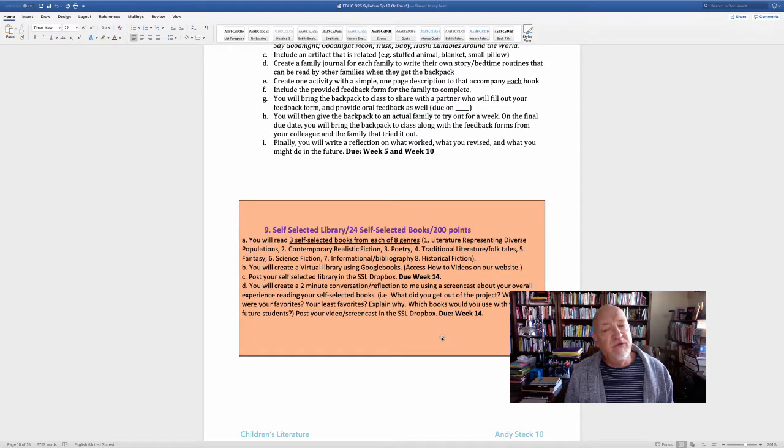The last activity before the final exam is that you will have a virtual self-selected library. You're going to use Google Books. You're going to create this library using 24 self-selected books. These are books of your own choosing. You can add the 8 books that are required to read in the class, but the 24 would be 8 above and beyond the 24.